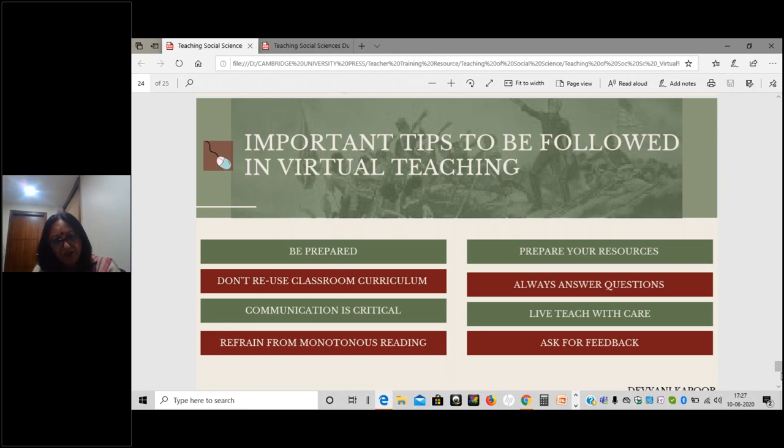Prepare your resources well and always answer the questions. That becomes a very, very important aspect, because children are not meeting you. They can't catch you in the corridors. They can't come in their free periods. So if you don't answer the question that they've texted you or sent you as an email, that question will always remain unanswered.